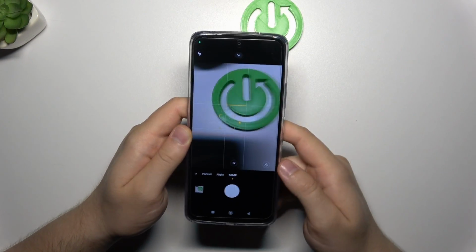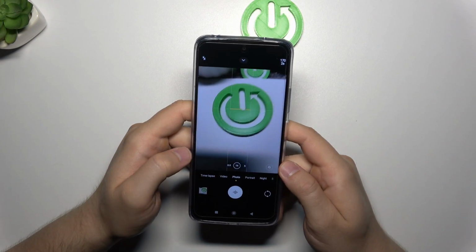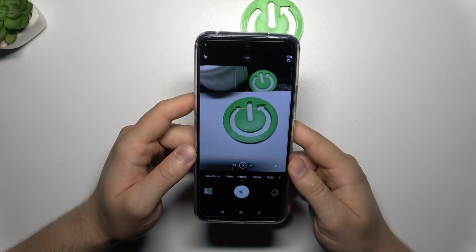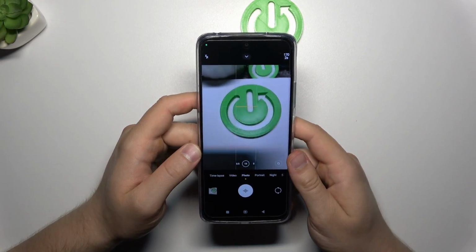So yeah, that's all for this video. That's all the camera tips and tricks for the Redmi 12. Hope you like it.